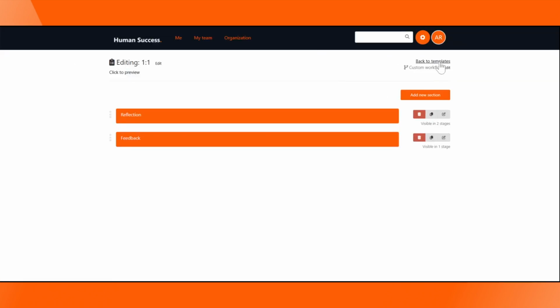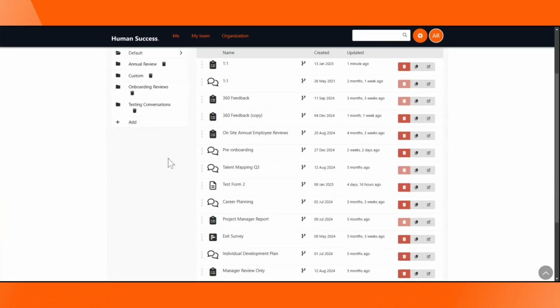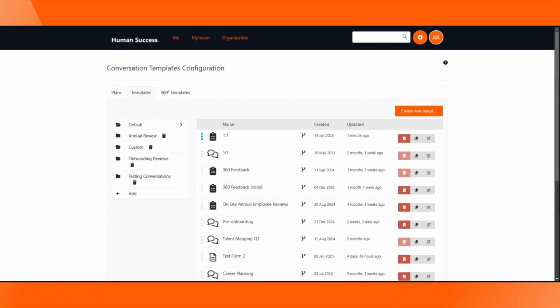Once you've created your template and your workflow, simply return to your template screen, and you'll see your template appears within the table below. You can now reference this template within any of your plans.